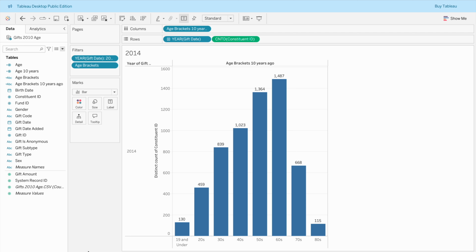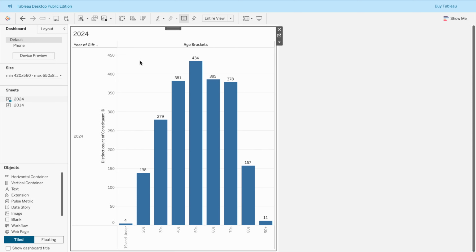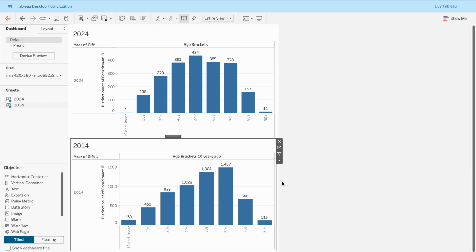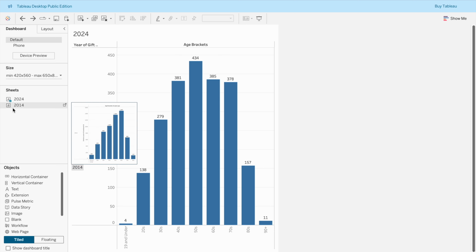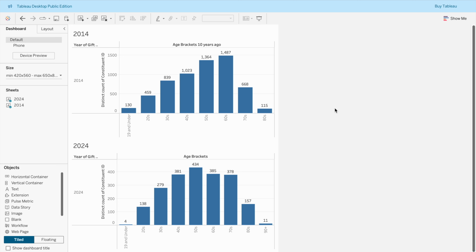Okay, now I want to see these side by side. So I'm going to create a new dashboard down here, and I'm going to drag 2014 and then my other year on top of it, 2024 and 2014. Yeah, I'm going to change that though, so it puts the 2014 up top. And now you can see side by side what this is looking like.